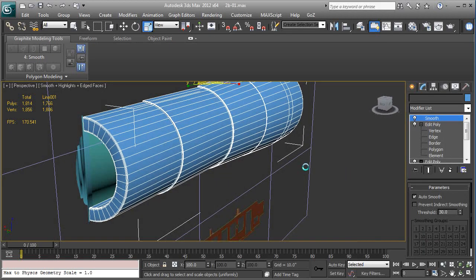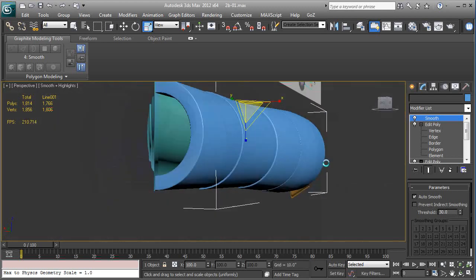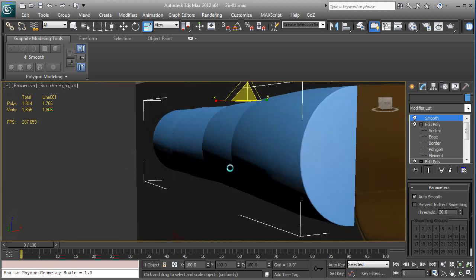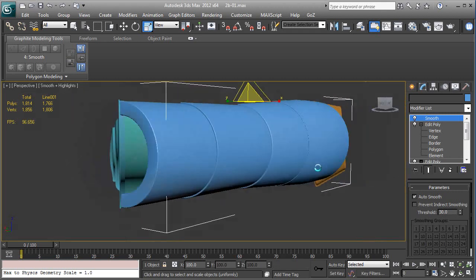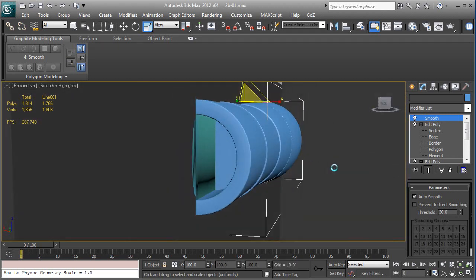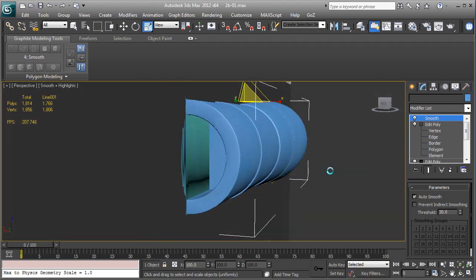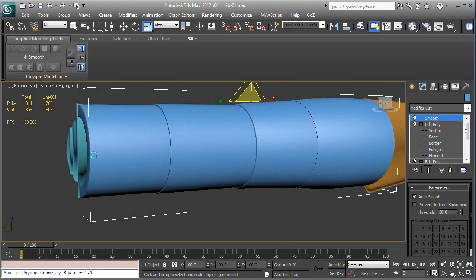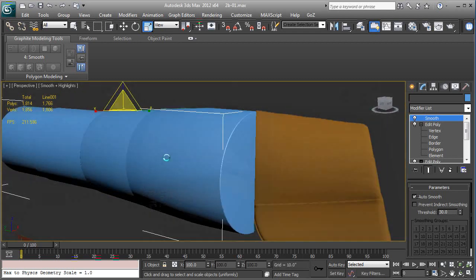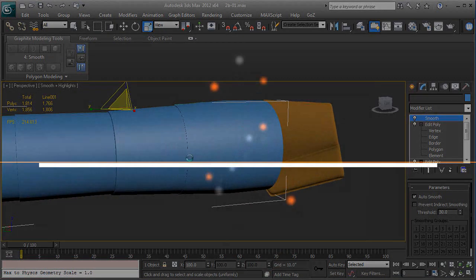With that said, F4, and you can see we have some highlights going on. And this is looking pretty good now. I think it looks really good. So I'm going to pause the video here, and in the next video we're going to cover making the front door or the cover and possibly making the rear section. So I'll see you in a little bit.